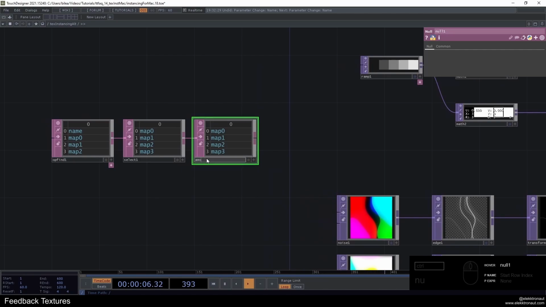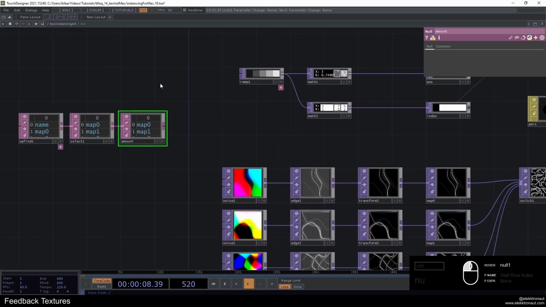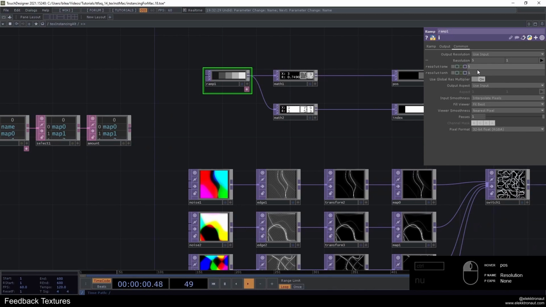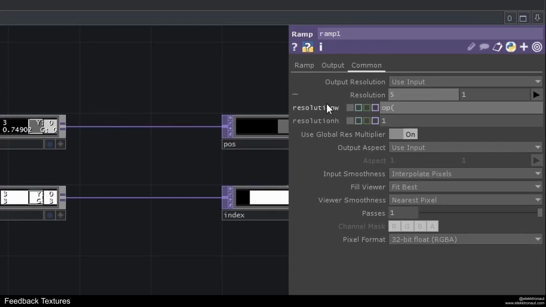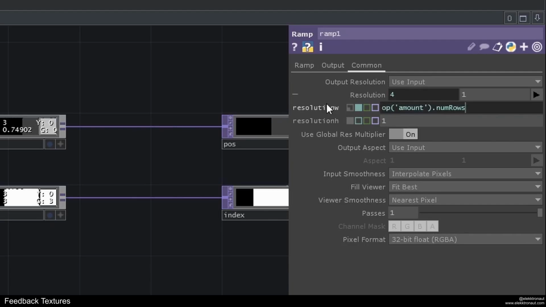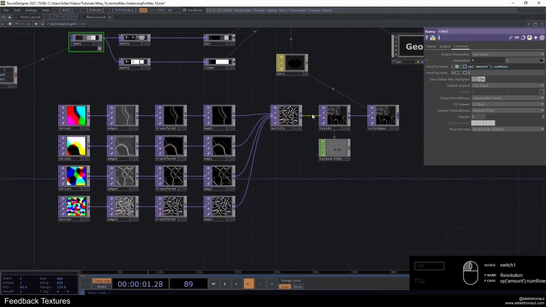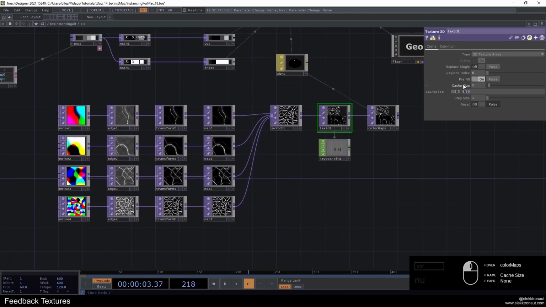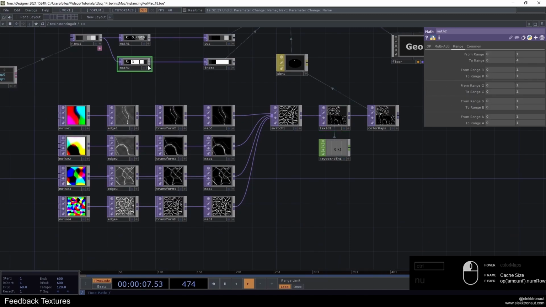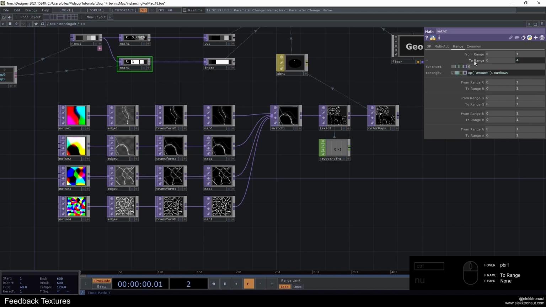So I'm going to change this name here to amount. Then I'm going to go to my ramp, and I'm going to type in a little expression here. OP amount dot num rows. That's really all I've got to do. It's automatically updated. Now I'm going to use the same expression here and also on my math. But here in the math, I have to subtract 1 because we're starting at 0.